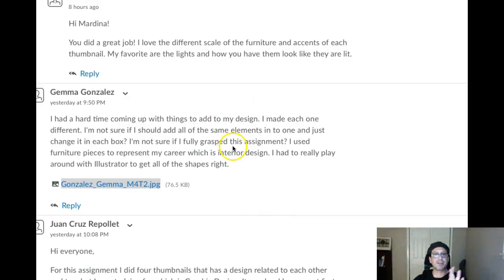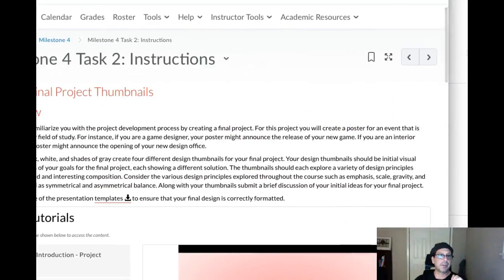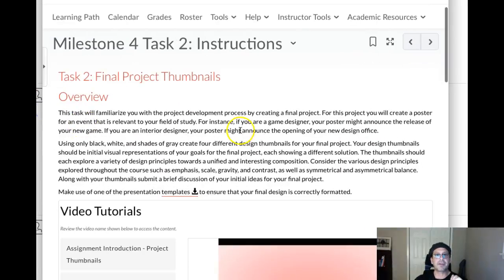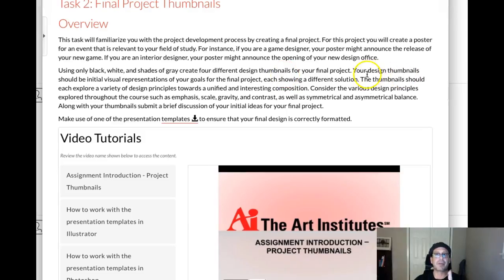Okay, I want to go ahead and just take a second to describe this to you because at one point you said you're not sure if you fully grasped the assignment. So if we jump over to the assignment, let me just bring that into the window a little bit so we can see it. The task: familiar with the project. Read through that. It's very important, but this is what I'm after right here.